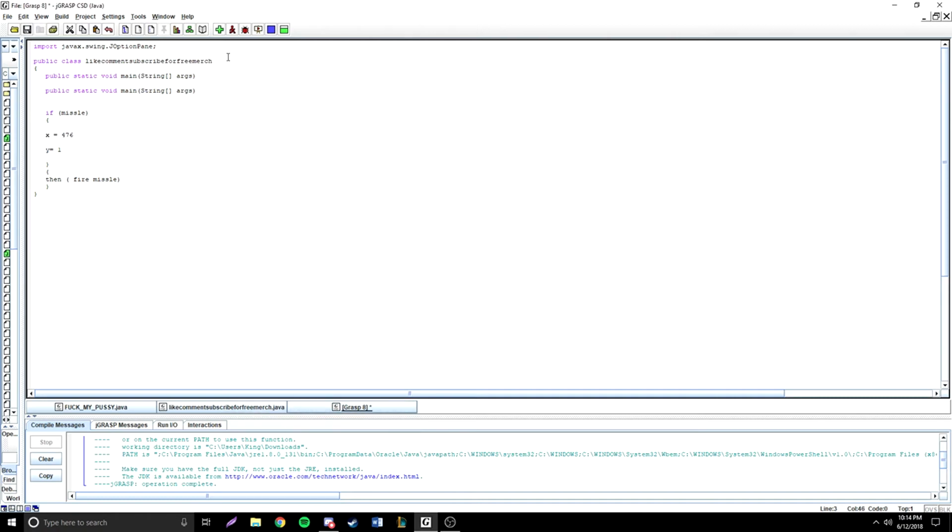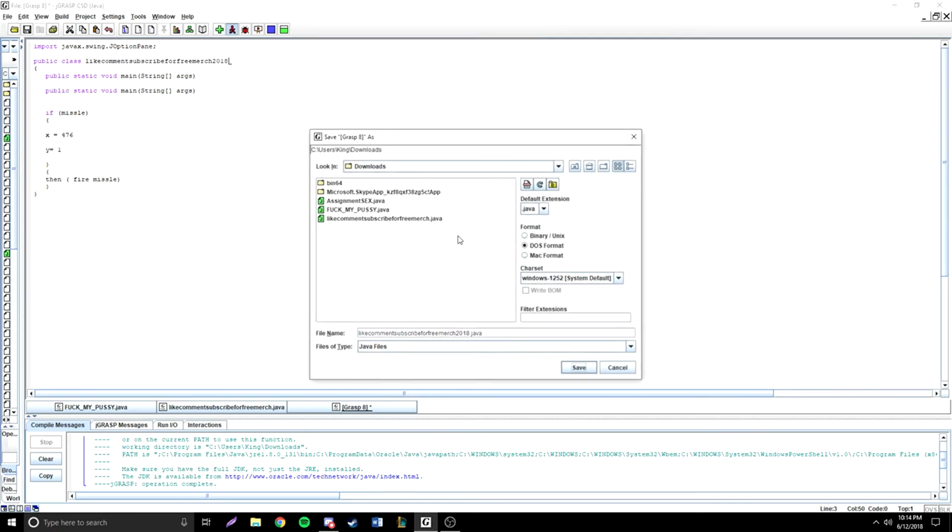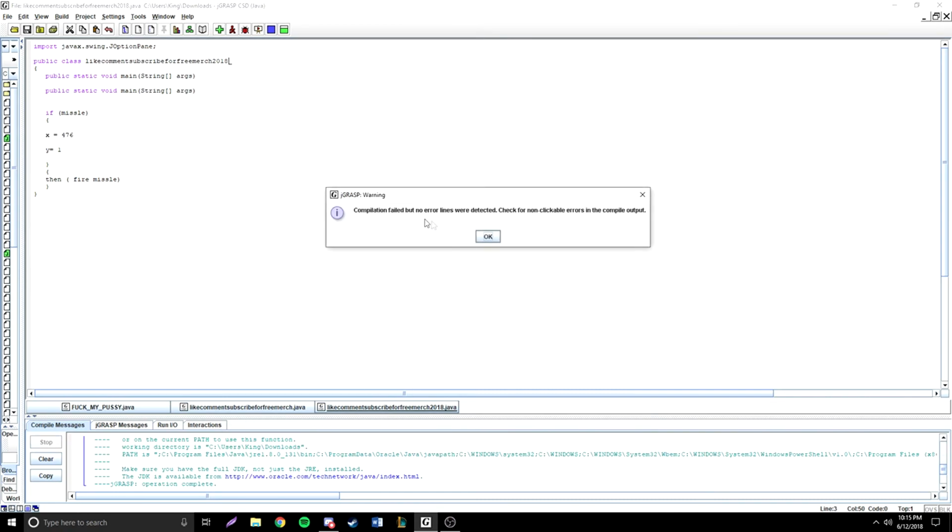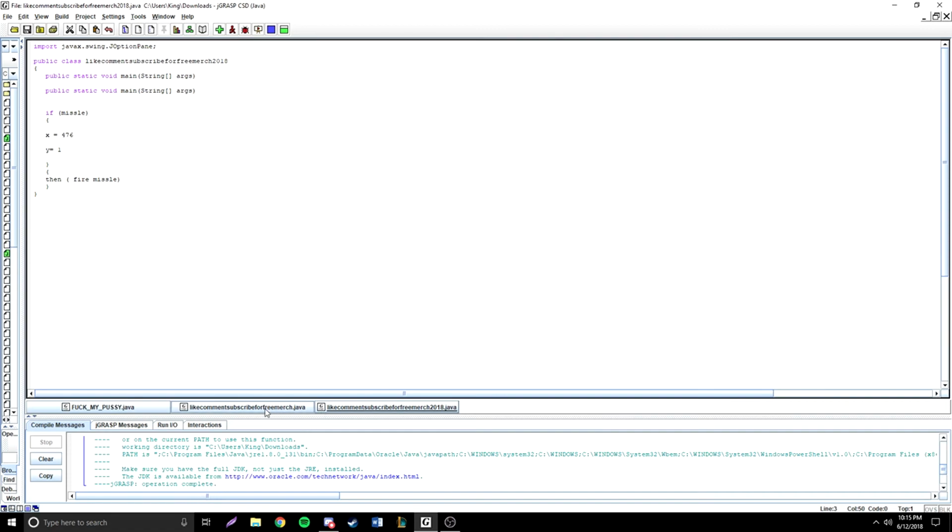Now, just so I can show you the two programs running together, both are working. Let me just make a unique file name. 2018, add that on there. Click the running man on the second terminal. Save. If compilation failed, that's insignificant. All you need is the second part. No error lines were detected. And you can see jGrasp operation complete. Both of them are working.